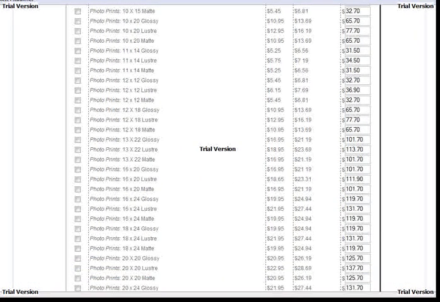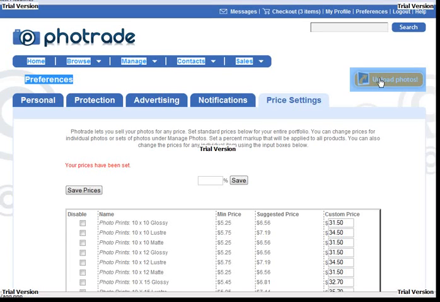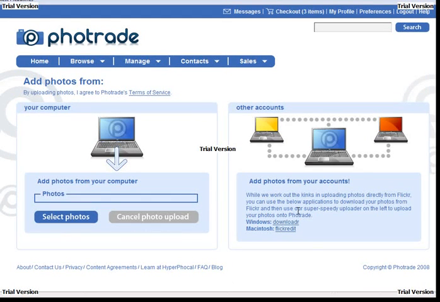So once your prices have been saved, you'll want to scroll to the top. So my prices have been saved, and I'm going to click on the Upload Photos button. There are 2 ways that I can upload photos. I can upload from my Flickr accounts or directly from my computer.